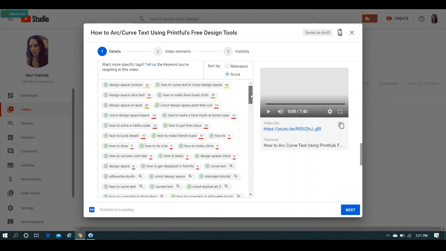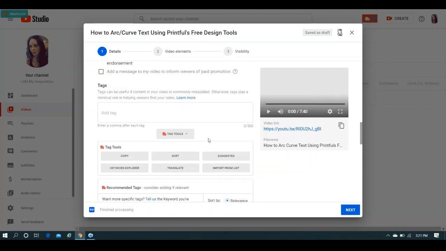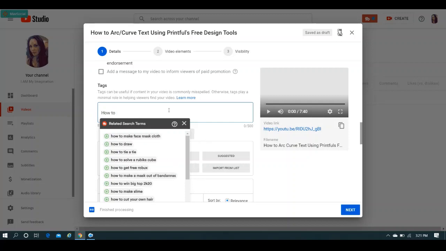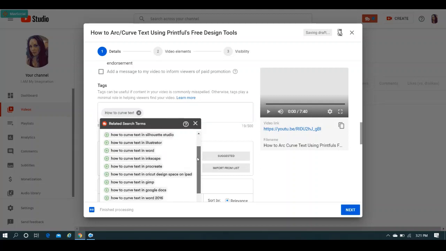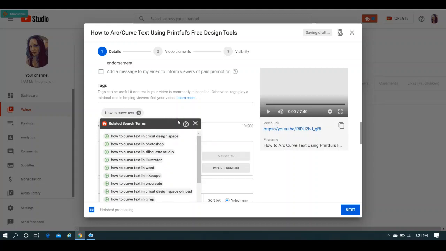But this is where you can go in, and if you happen to find anything relevant or with a decent score that goes along with what it is that you have just made a video about, you would just go ahead and choose these. Okay, you can always add them in manually as well. So if I wanted to curve text, you can always look in here and see if there is something that is appropriate. In this case, it's not.